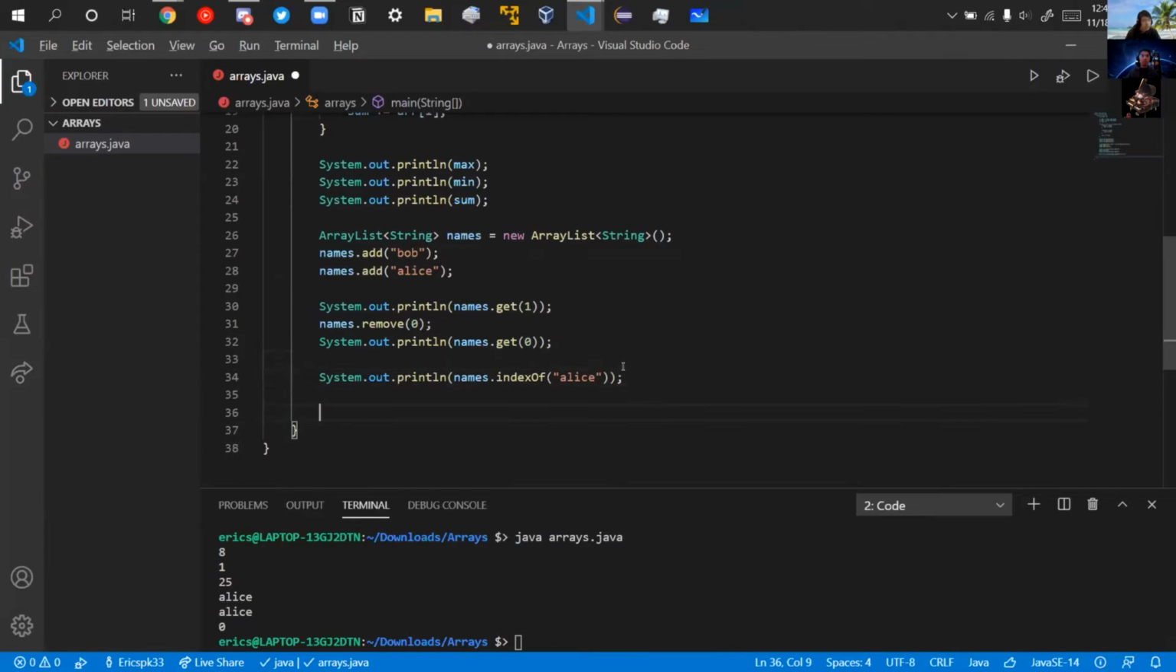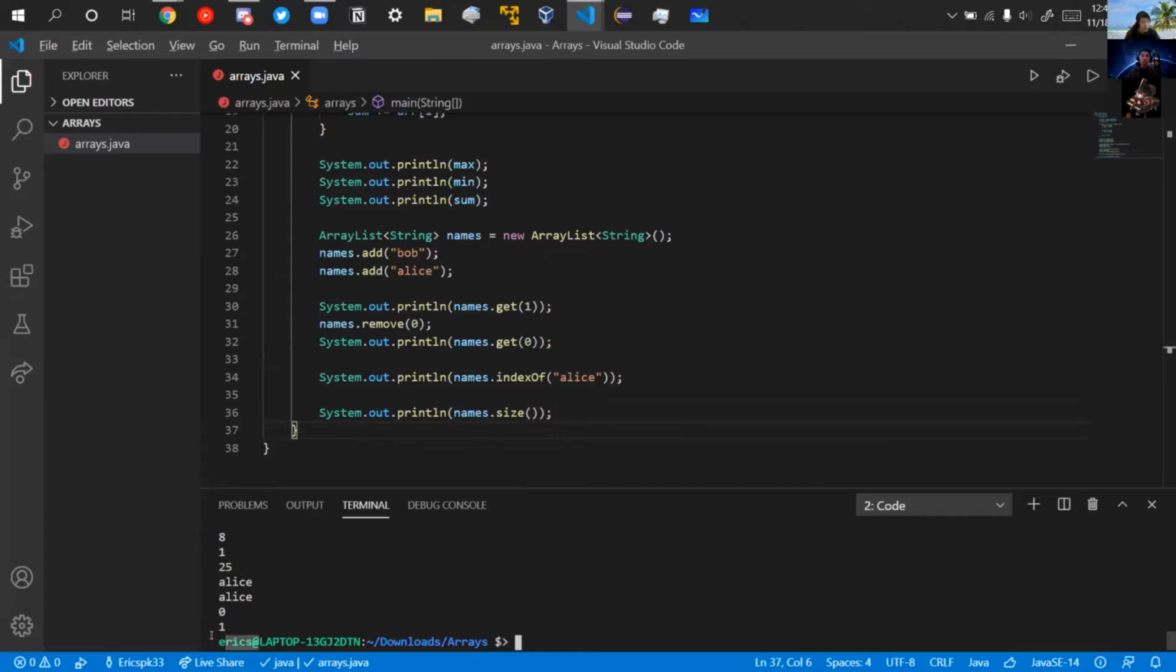And then last thing is names.size. names.size is very similar to array.length. It just outputs the size of our array list. So if we did this correctly, the size should be 1, because Bob has been removed and the only thing left is Alice. Because there's only one element, the size is just 1. So if we run Arrays.java, the size is 1. And that's basically what I have for array lists.